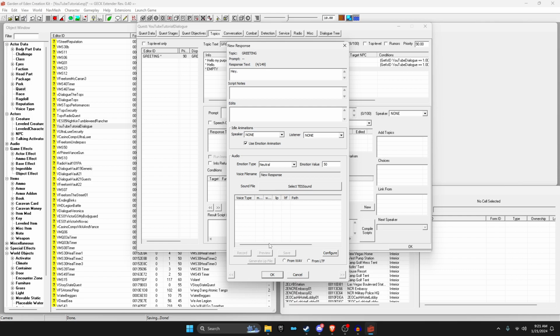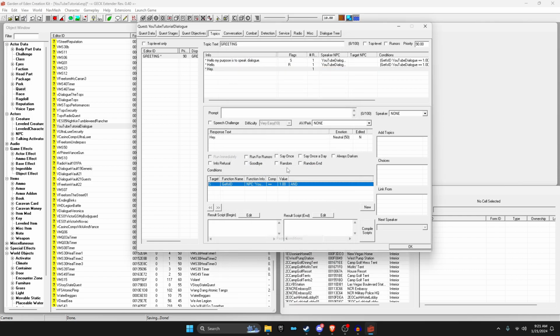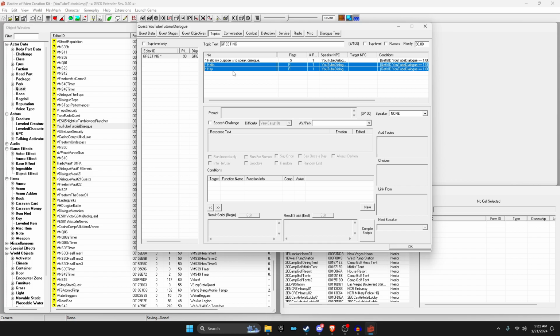I'll have 2 random ones and then one say once. So this one will say it the first time you talk to him, once, and then these 2 will be the only 2 dialogues that are available after.